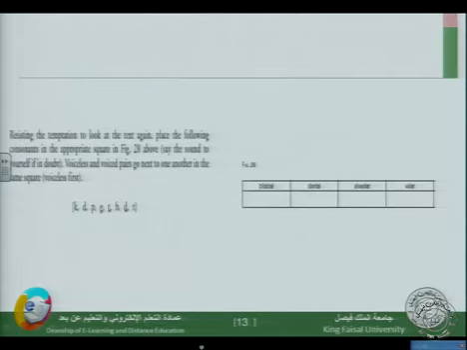Okay, resisting the temptation to look at the text again. So do not look back. I just want you to guess by yourself. Place the following consonants in the appropriate sequence in the figure, write this one, and say the sound to yourself if in doubt. Voiceless and voiced pairs go next to one another in the same sequence, voiced first. Okay, K and G, P, T, B, D, and T.